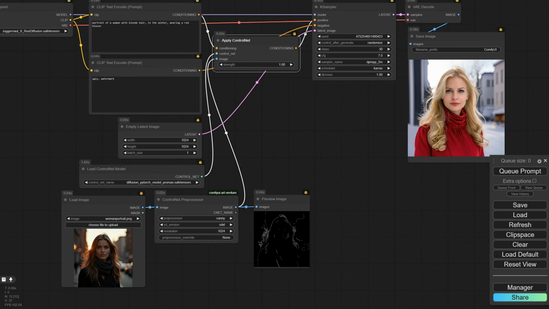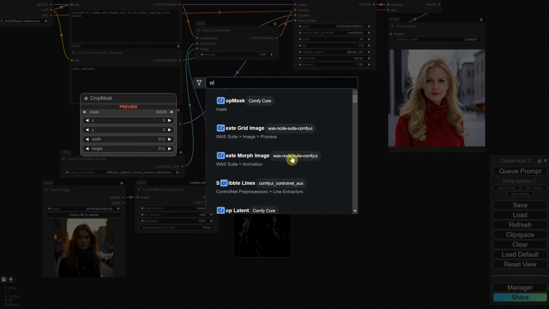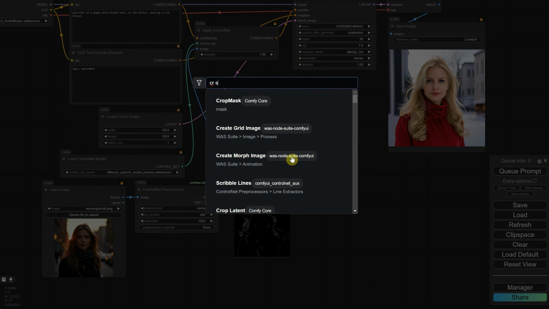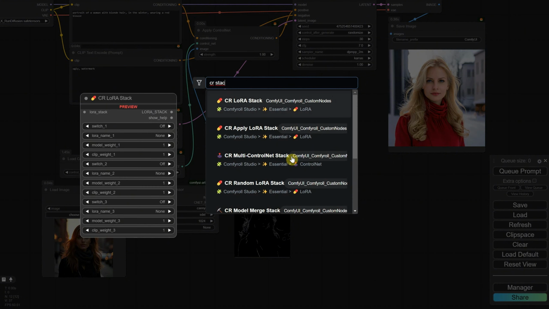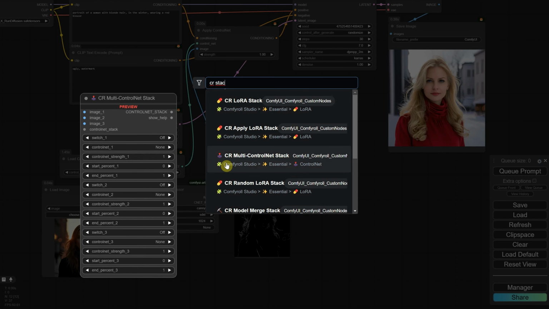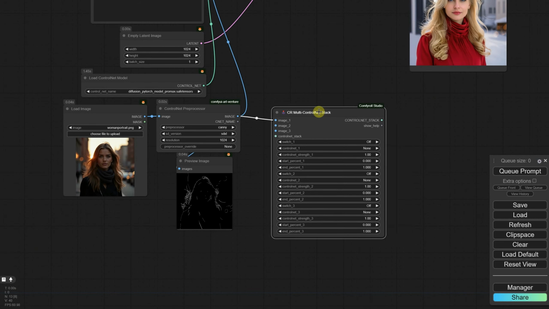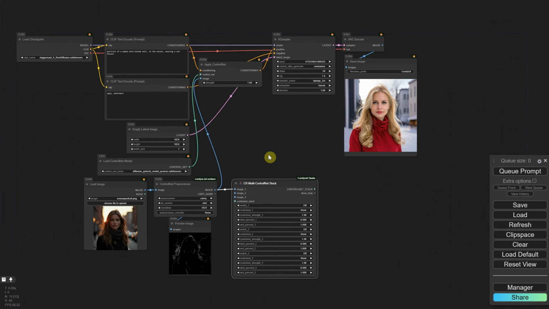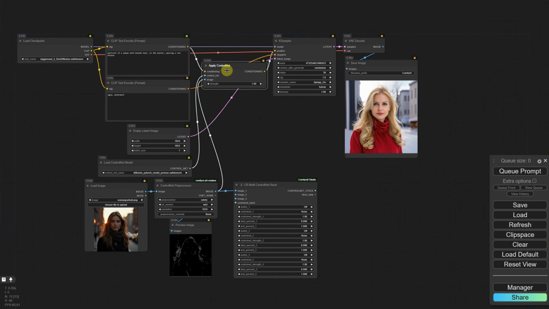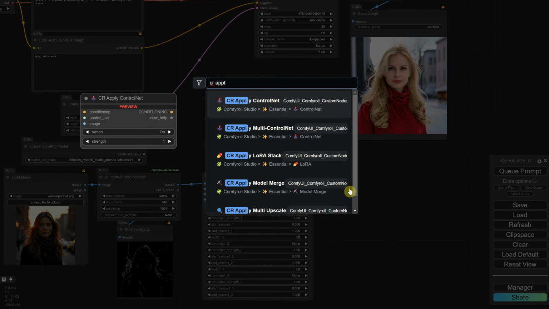Now, let me show you how to combine or stack multiple ControlNet models. Search for a node by typing CR-stack, where CR stands for Comfyroll, the name of the custom node. Select the CR multi-ControlNet stack. Now connect the first preprocessor image output to the image1 input of the ControlNet stack node. Since the previous apply ControlNet node only works with one ControlNet model, we need to delete that node. Next, search for nodes using CR and look for CR apply multi-ControlNet. Add this node to the canvas.